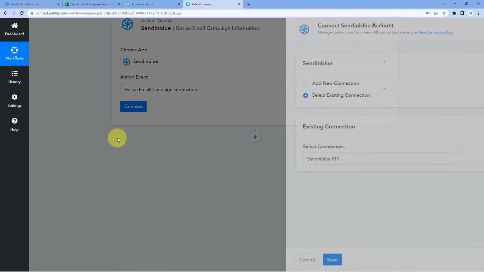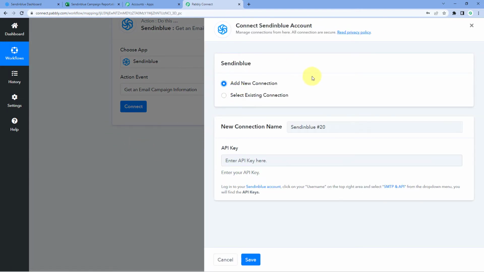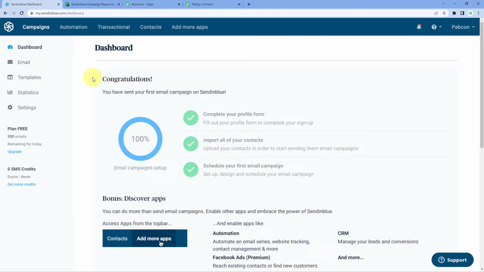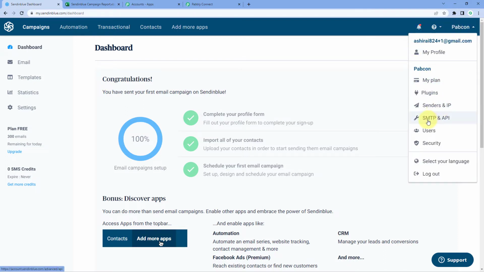Click on connect and select add new connection. Now here, we have to connect our Sendinblue account with Pabbly Connect. And to make this connection, it requires an API key of our Sendinblue account. So here you must be thinking how we are going to get this API key. Now to get this API key, we have to go to our Sendinblue account's dashboard. And after reaching this dashboard, on the right side, we can see our username over here. Just click on it. And from the drop down, we have to select this option named SMTP and API.